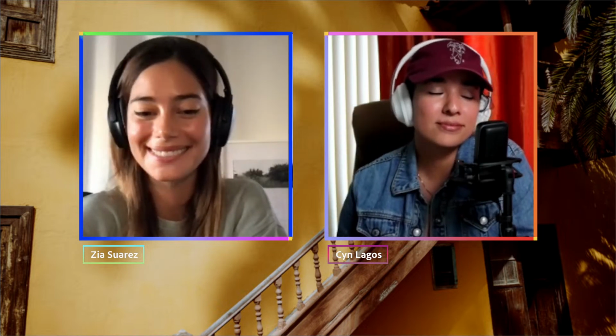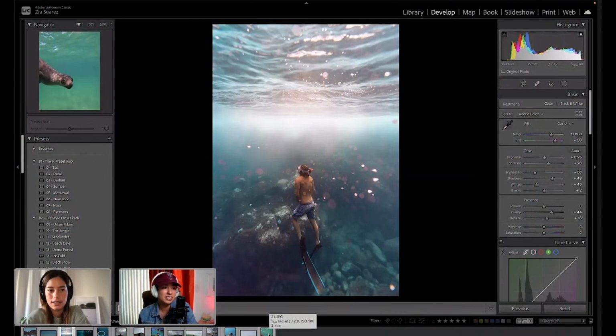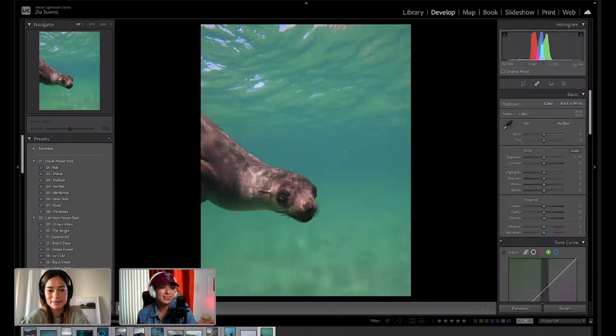Yeah, I can send you guys the raw files if you guys want to follow along and try editing these photos as well. Yeah, I can do that. That sounds awesome. Should we go on to a GoPro photo?